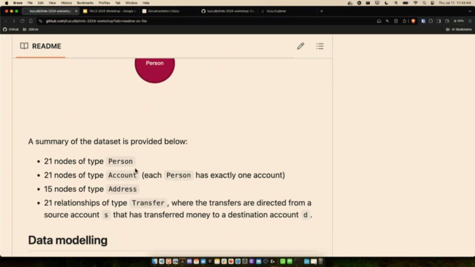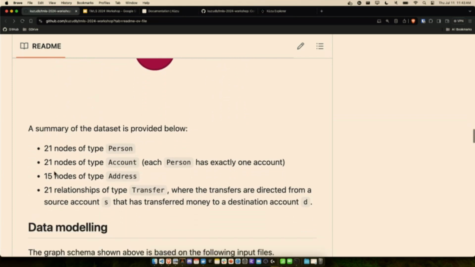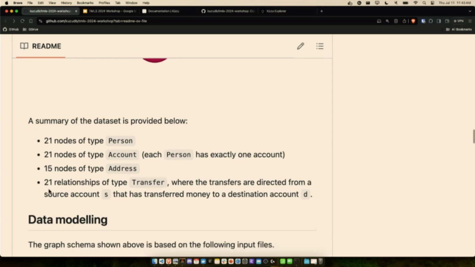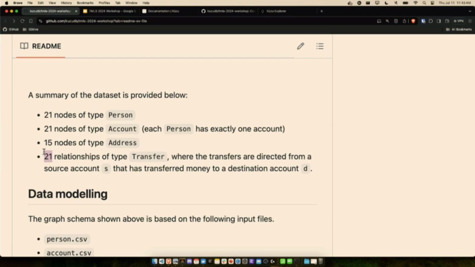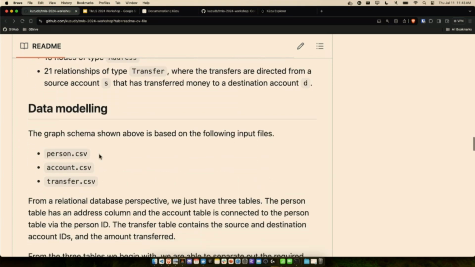And it's a very small data set just to make things easier to interpret. So we have 21 nodes of person, 21 accounts, 15 addresses, which means there is more than one person living in one address, and 21 relationships of the type transfer. And again, to make things simpler, they are in one direction only. We're not doing bidirectional relationships.